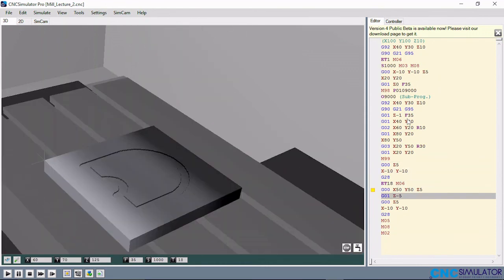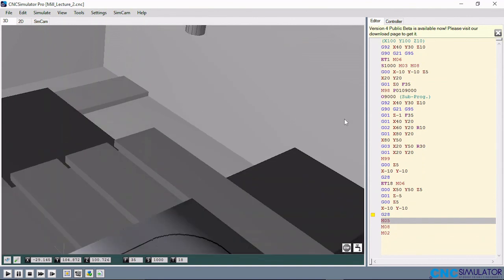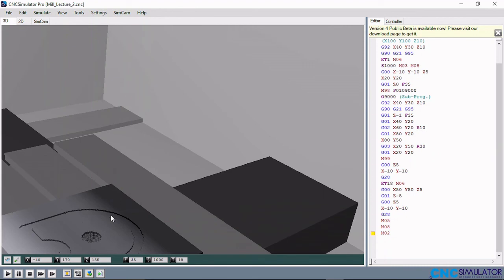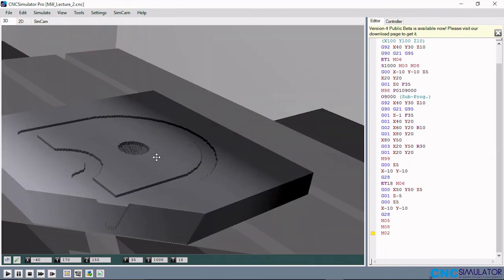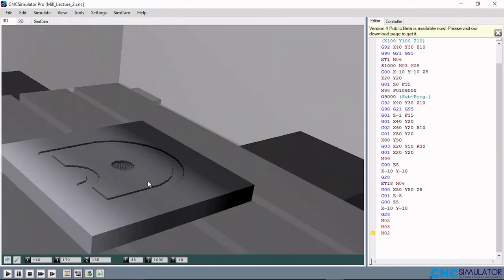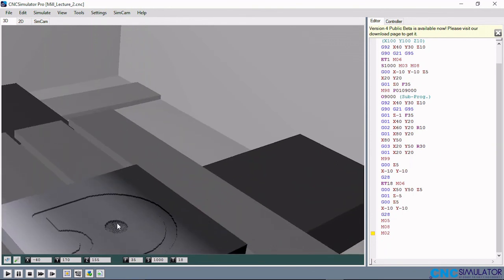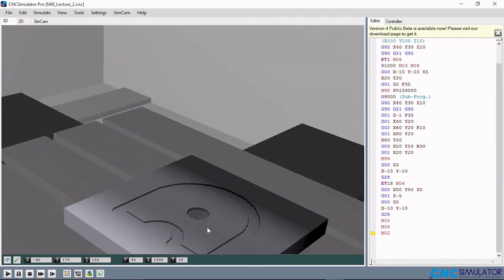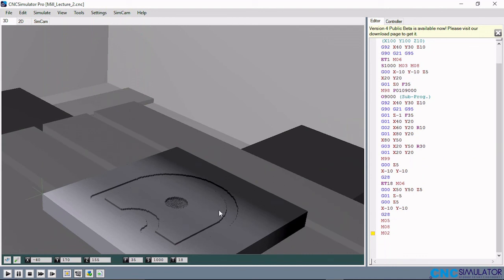So the tool has been changed to the drill, you can see. So look at it now. We have the hole in between the profile. So that's the hole that has been created with the drill. So the depth can be further increased if we so desire. That is the subprogram and profile creation using the milling CNC machine.